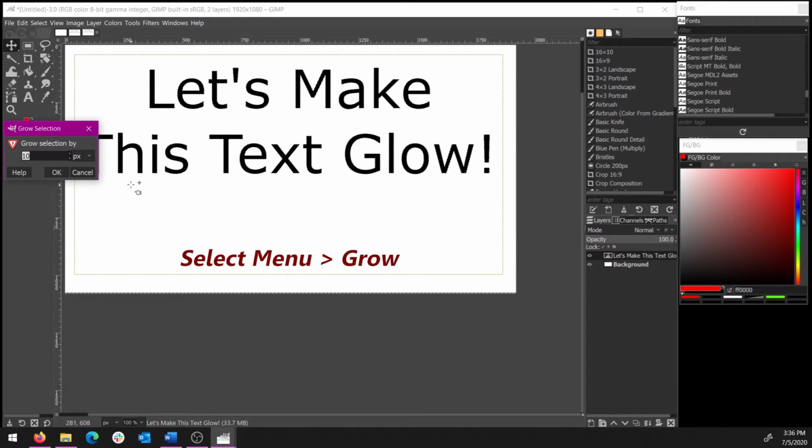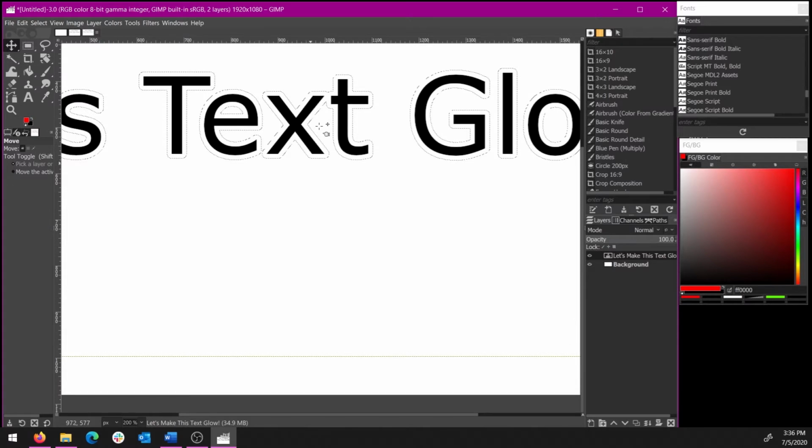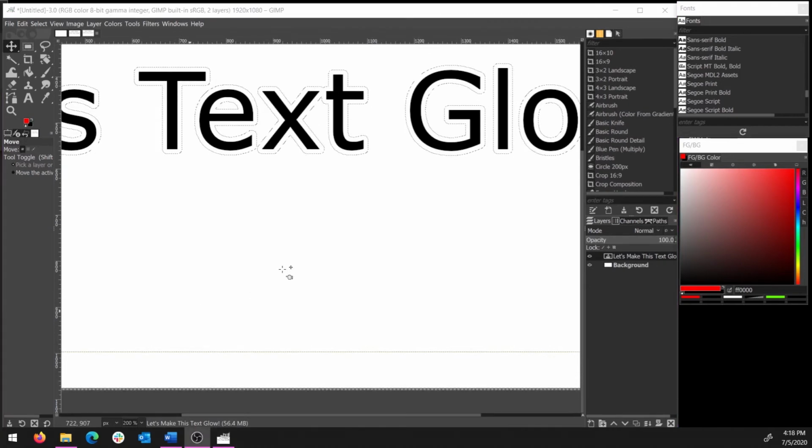And typically for a title or a header or any other kind of text that I want to emphasize, I pick something usually between 2 and 5 pixels just for a subtle effect. But for this example, we'll go ahead and use 10 pixels just to exaggerate it and give you an idea of exactly what is happening here. So as we zoom in, we can see that the selection that we had around our text characters has grown by 10 pixels.